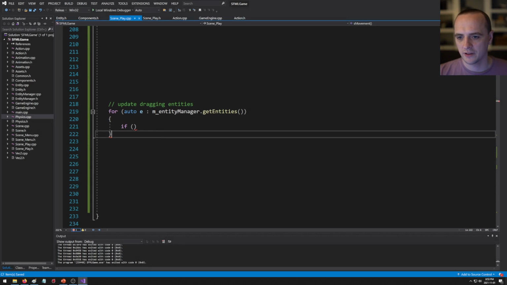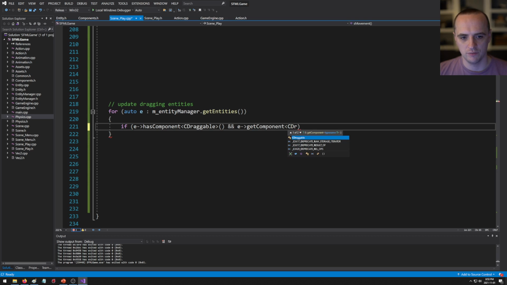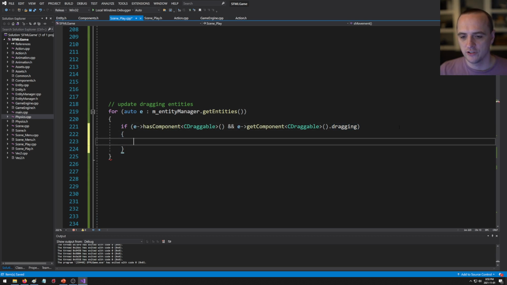All right, so I'm back. What I did there was I took my isInside function and added it to the top of this file, because it's not in the header and I want to be able to call it from here. So if E has component C draggable, and E get component C draggable dot dragging, that means if it's true. So if it has a draggable component and it's currently being dragged, set the position of the entity to the mouse position.